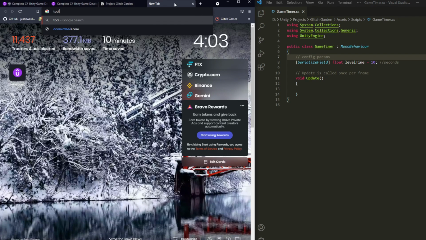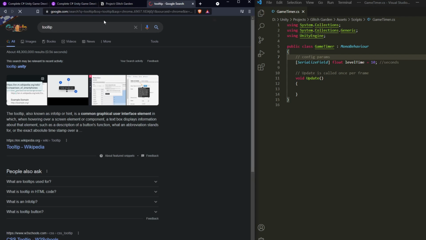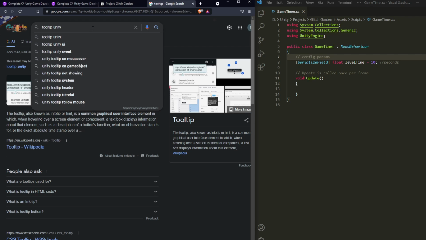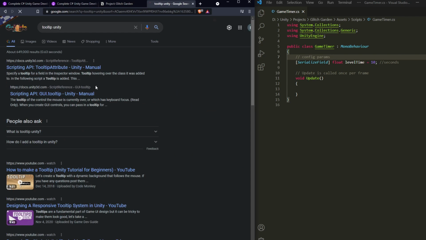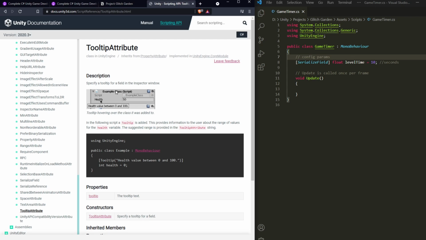So we were introduced to this thing called Tooltip. Unity and Udemy have very similar names, I almost got mixed up. Alright, so what is the Tooltip attribute? Tooltip, hovering over the class it was added to. In the following script, a tooltip is added. This provides information to the user about the range of values for the health variable. The suggested range is provided in the tooltip attribute.